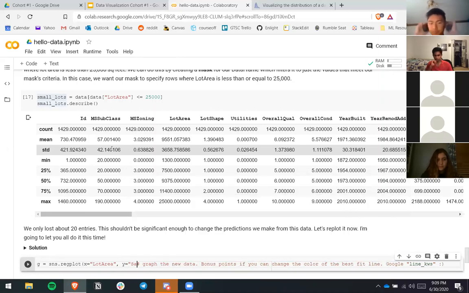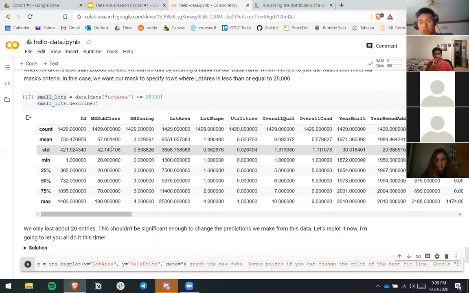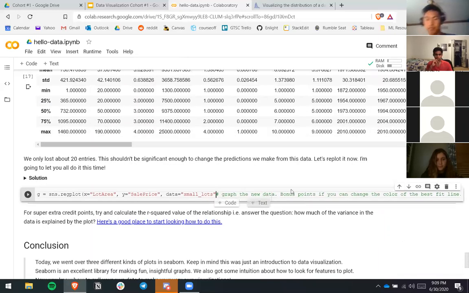Y equals sale price. And data equals, what's it called? Small lots. Yeah, that's what we're looking for. And I'm going to throw in a bonus in here, actually. I want to change the color of my best fit line.